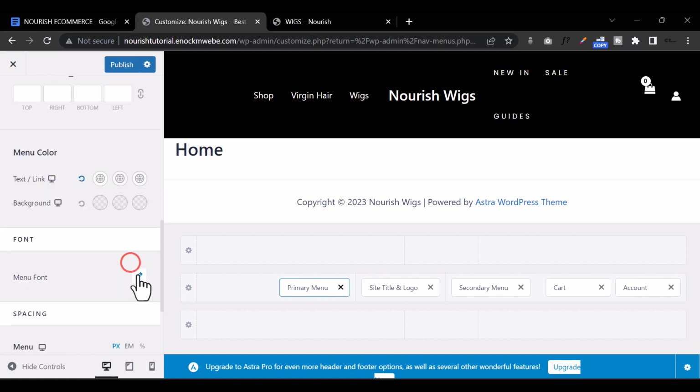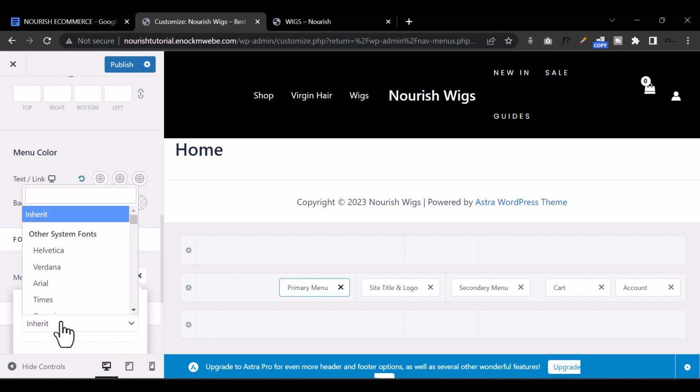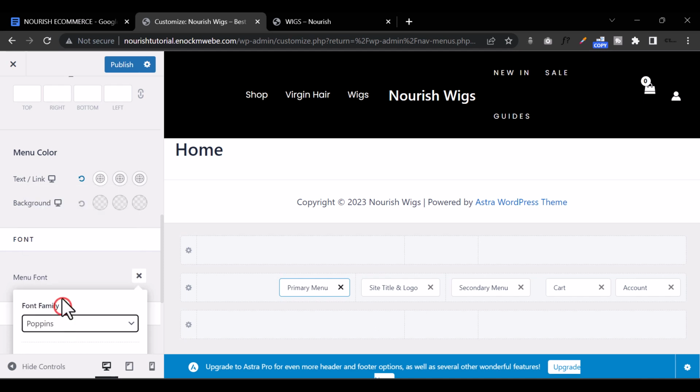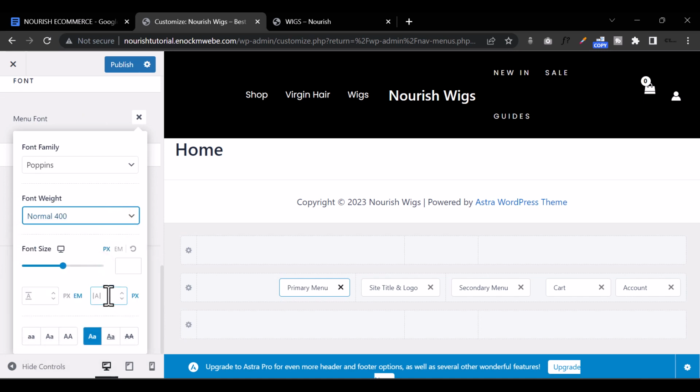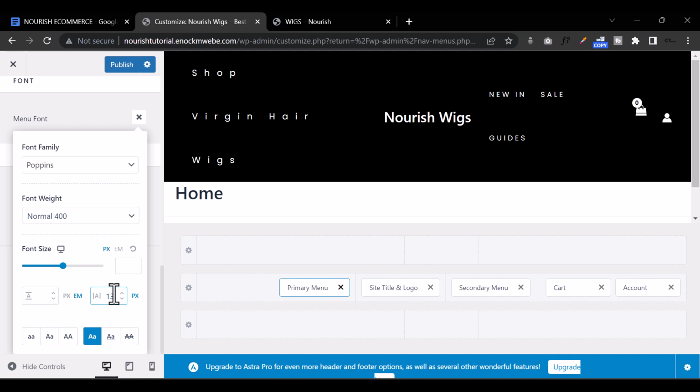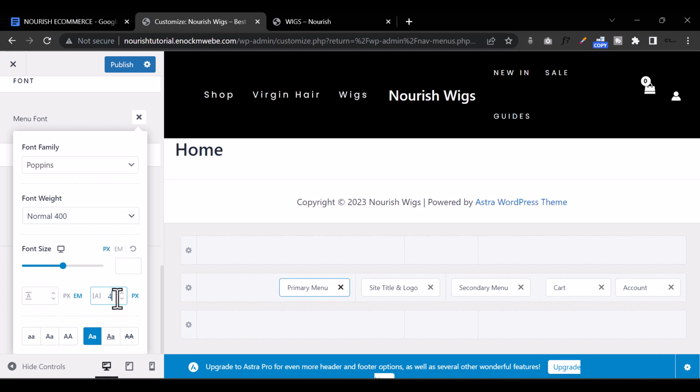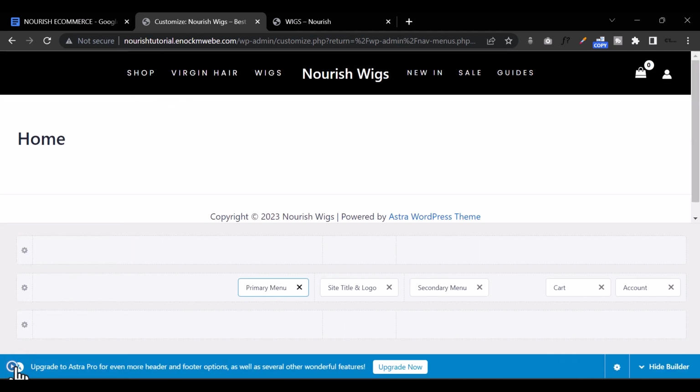Then I come and select menu font. Under font family, where there is the word inherit, I'm gonna type in Poppins. Then the weight is 400, the font size 13. The spacing has to be 4, I think. The font size has to be 14. Then I'm gonna make it caps, all capital letters. If I take that away, it looks like this.